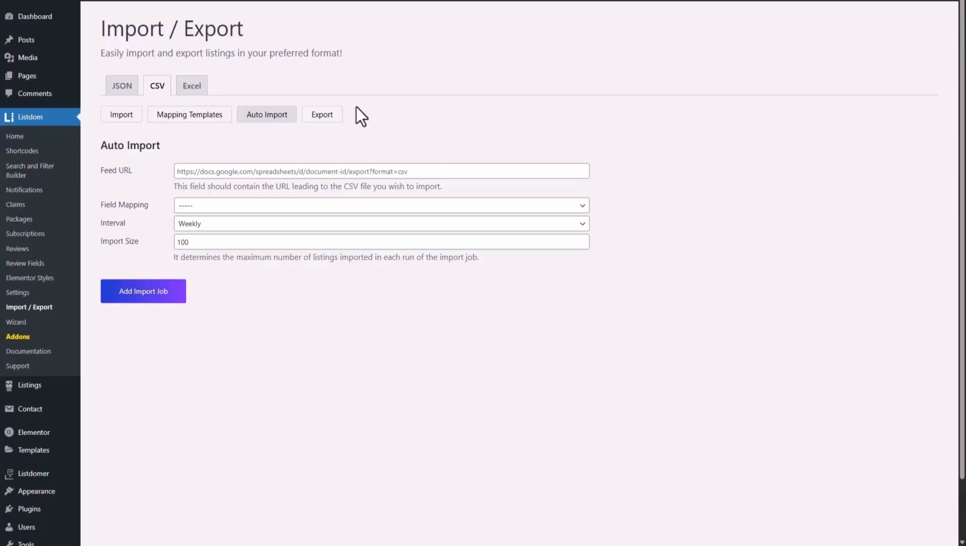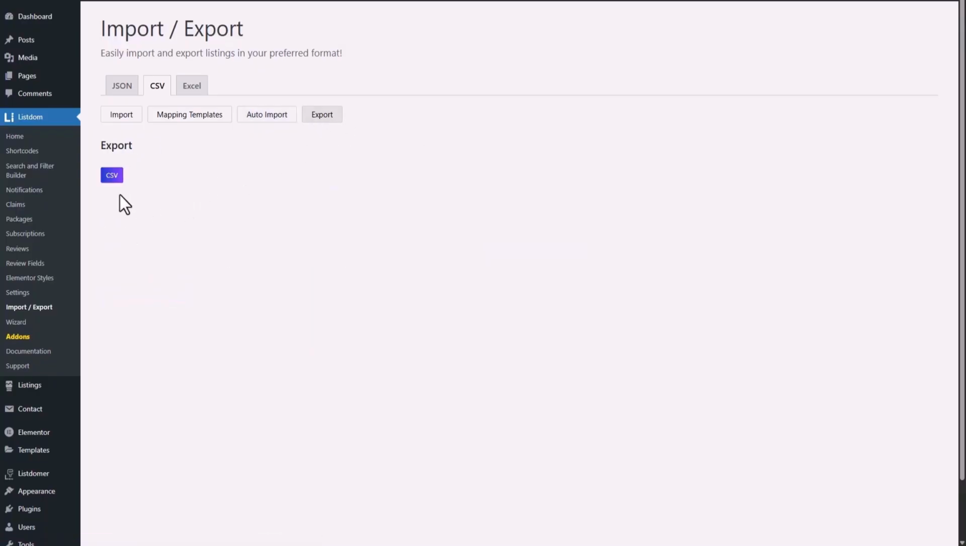Finally, we have the export tab here that you can easily click on to get the CSV file of your website listings, and the file will be the same as the CSV file I showed you before. Now let's continue our work by discussing the Excel add-on, and afterward I will explain how you can create and insert custom fields into your website using the ACF and Listdom attributes.